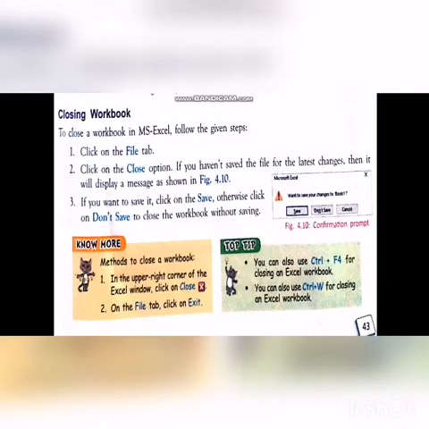Next, closing the workbook. After completing the work, you have to close the particular workbook or worksheet. For that, you click the file tab and click the close button. That will ask you one question. Want to save your changes to Book 1? If you want to save the correction work, you click save. Otherwise, you click don't save and close the workbook.